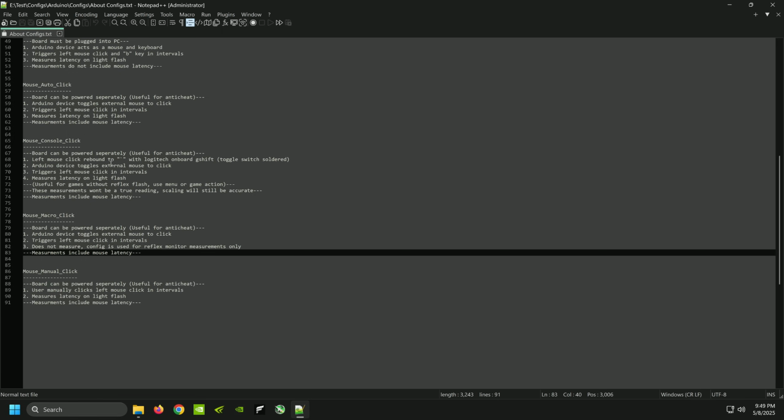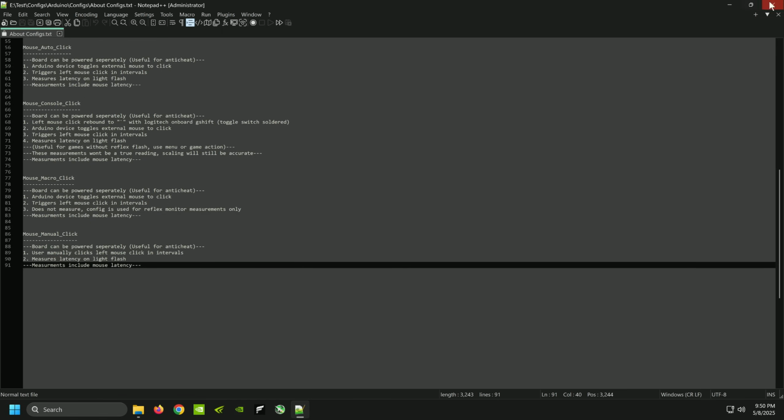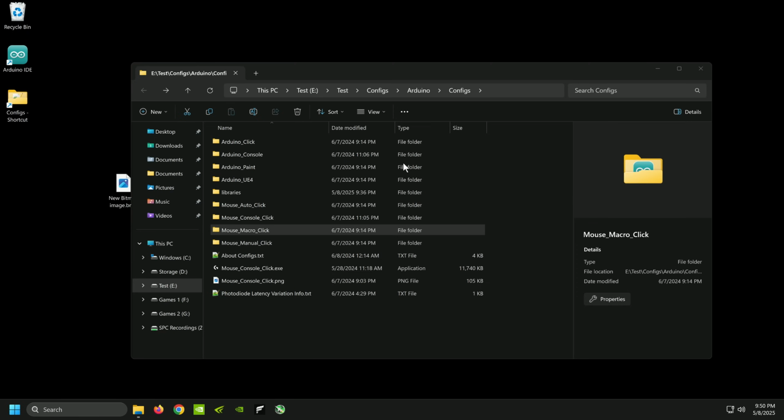You guys probably only care about the auto click and the manual click, and the manual click will simply allow you to do it yourself. So you'll just have to sit there and manually click the mouse and get as many samples as you want if you want to manually click it. But my recommendation for all of you would honestly be using the auto click. This is the config that we should load.